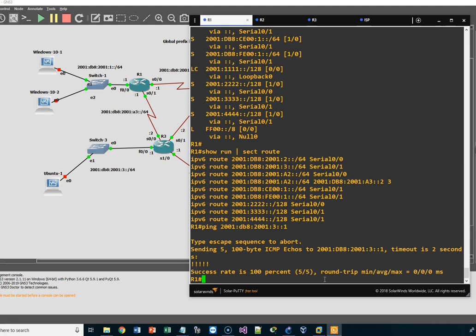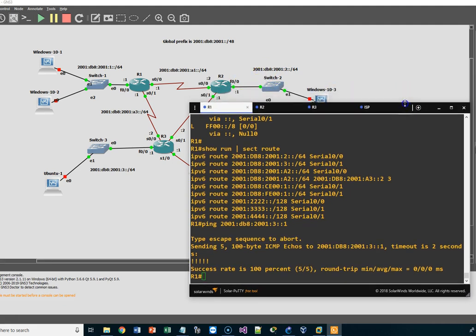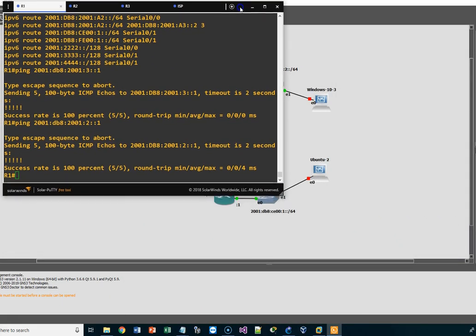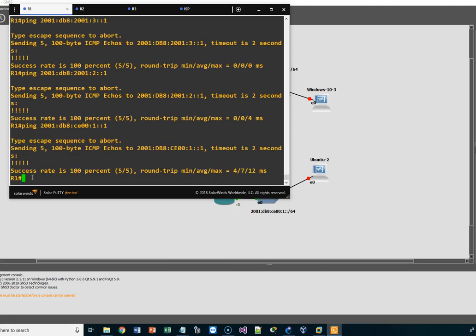Okay, all success. Now let us ping another interface here in this network. Ping 2001:DB8:2001:2::1. Okay, this is very good. Now in this network, let me put it like this. Yes, I will ping this network. Ping 2001:DB8:CE00:1::1. Okay, success. Now I confirm the reachability from router 1 to all networks.